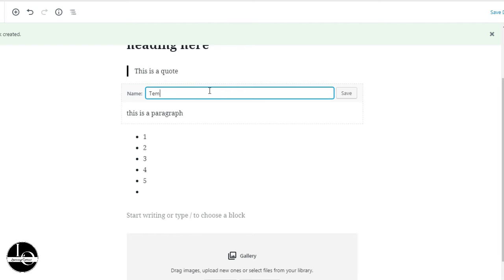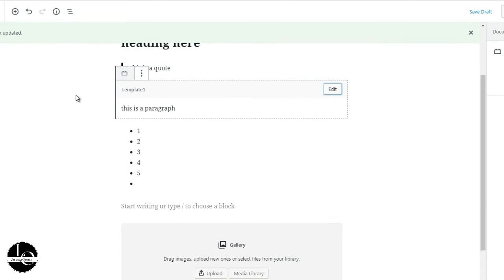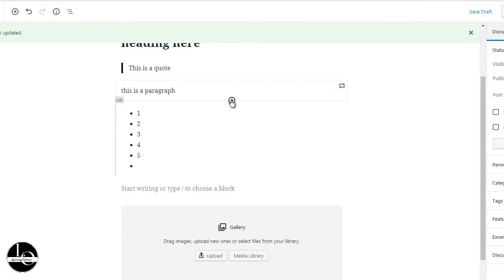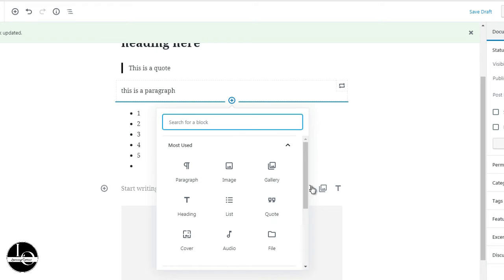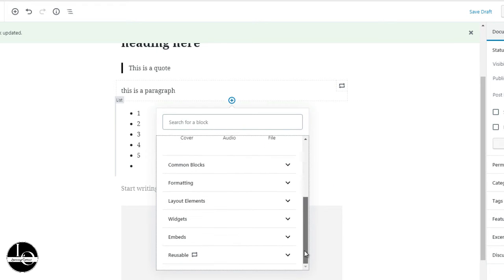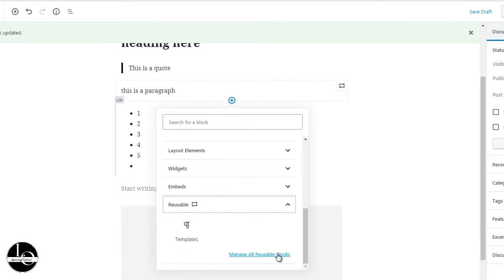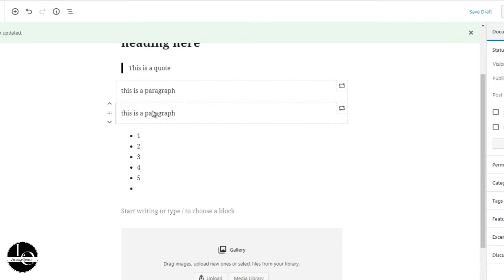So this could be like template 1, and you click save. All right. So if we click plus here, and you go down to reusable right here, you can see that template 1 is here. So if we click on that, you're able to add that here.